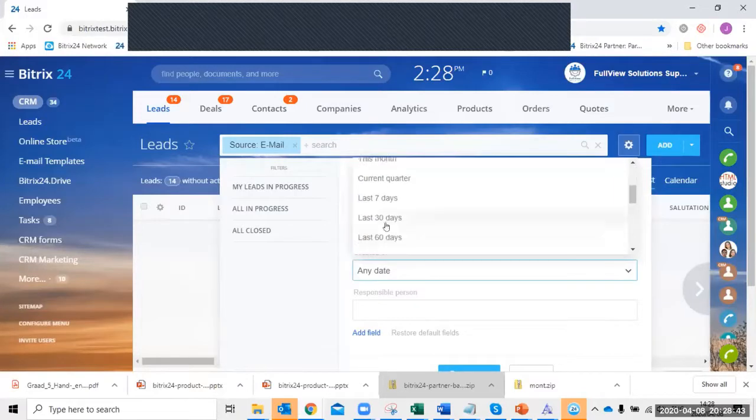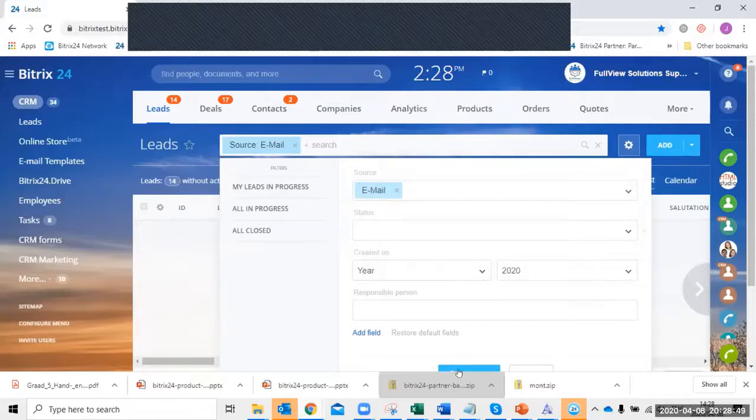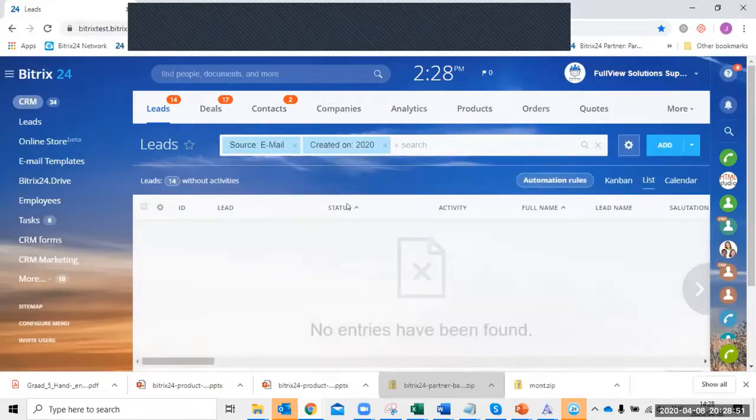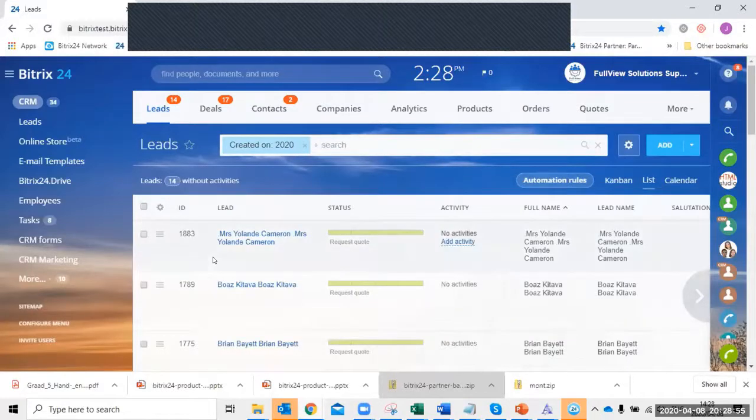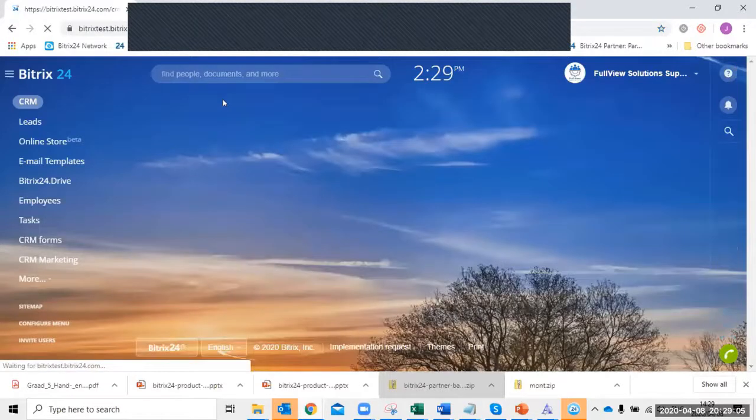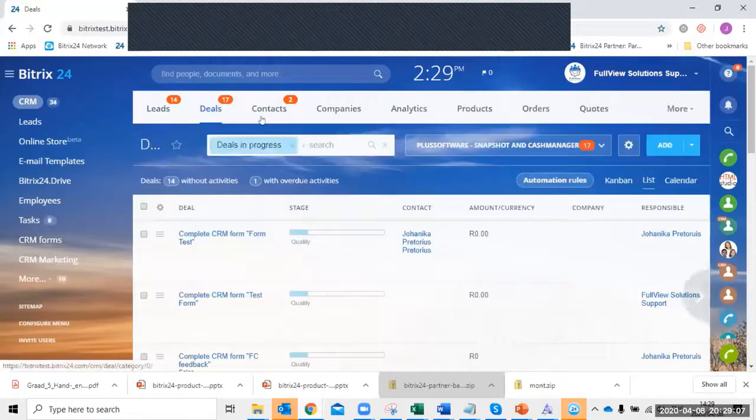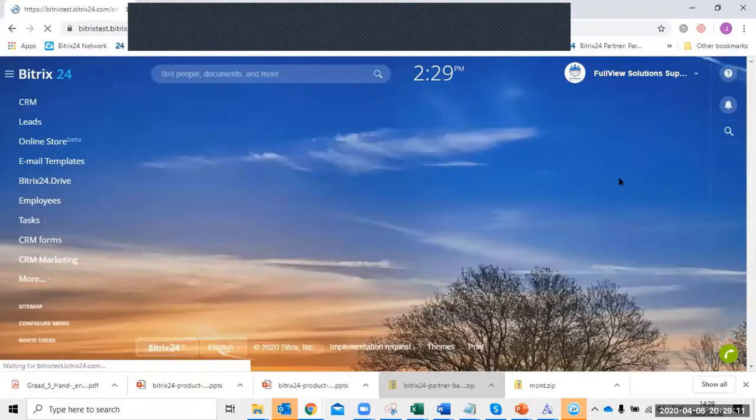Let's say in this here. Okay, so not a good idea. So those are all my leads that's been created in this year, and I can filter based on responsible person, who was it for, what product was the inquiry. The same would apply for your deals. You've got your list view and you've got your Kanban view.